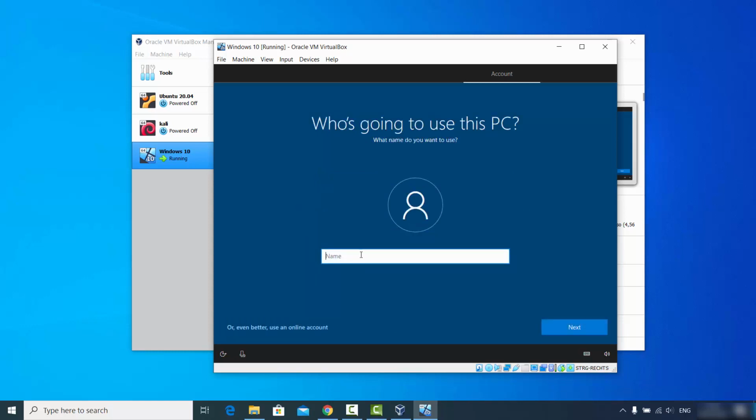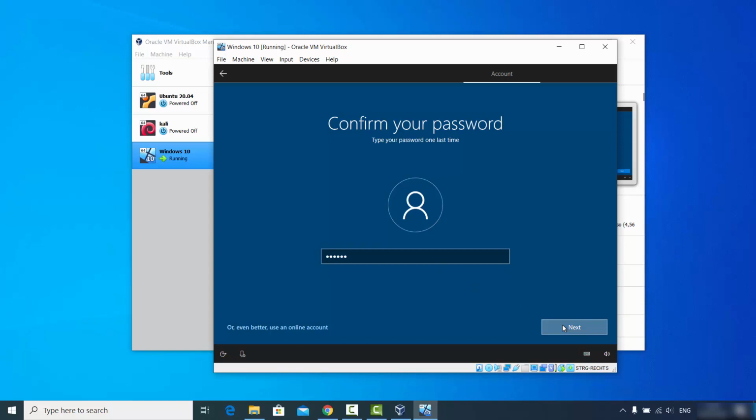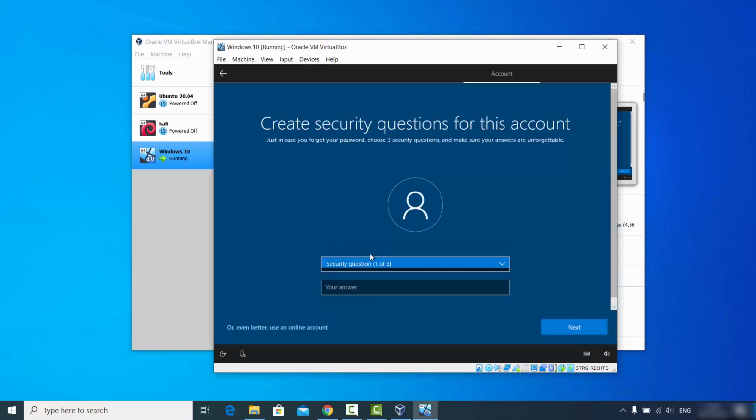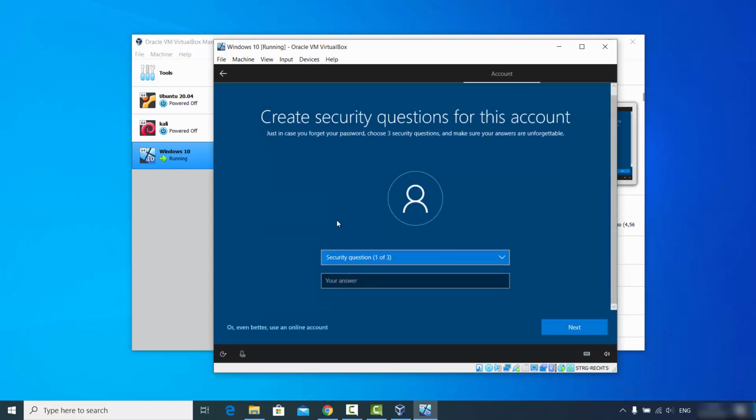And here you need to give the name of your PC. So I'm going to give the name CB in my case. You can choose any name for your PC and then click on next. And now you can give the login password to your Windows 10 operating system. So I'm going to choose a simple password for now, and then I'm going to confirm this password and then click on next.